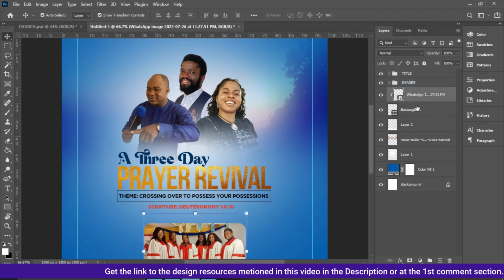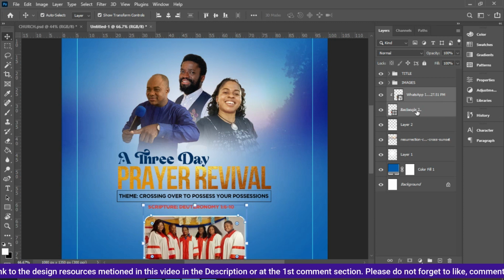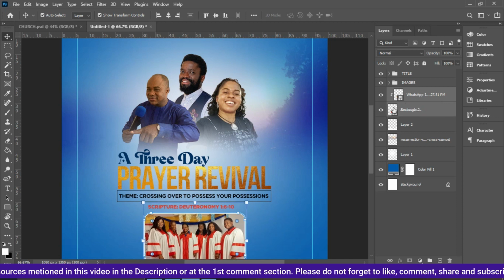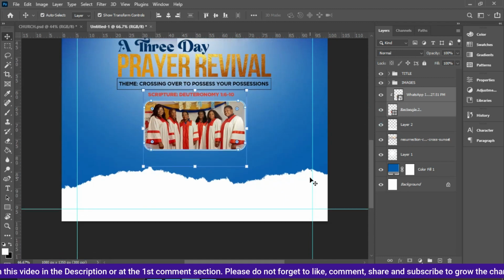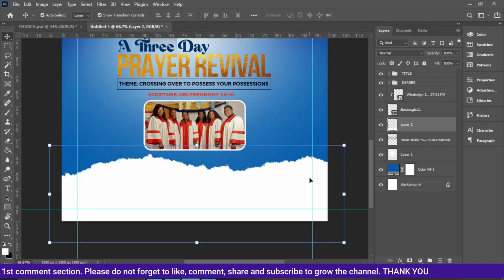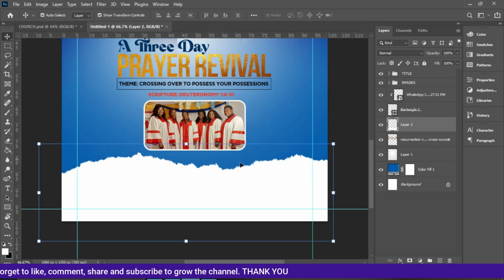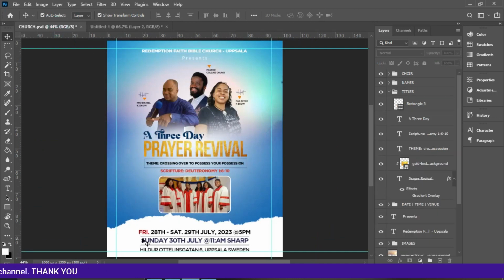Then select the choir, select the shape, bring it up a little bit. Okay, so that you can have enough space for your dates and then the time, which I think is very important. Okay, so let me shift it here now. So I've selected this particular layer where I'll bring in the date. Okay, so if you see, the date is Friday 28th to Saturday 29th July 2023.